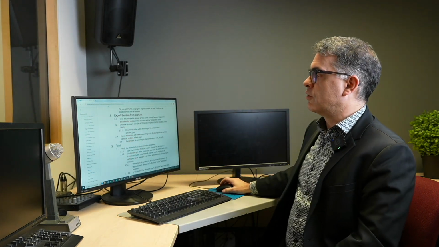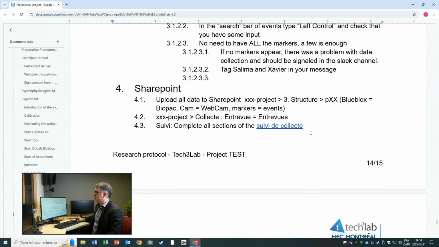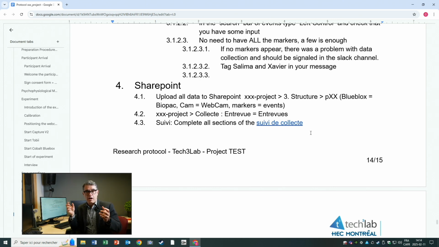I will refer you to many videos we've done with each of these instruments to explain how to proceed with the data export and data post-processing, ready to be uploaded on SharePoint, where the raw data of any experiment is archived, saved and backed up.